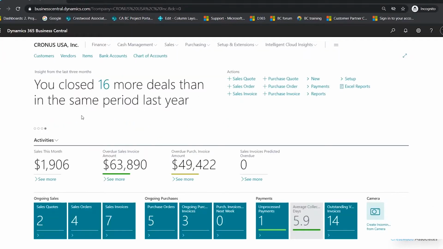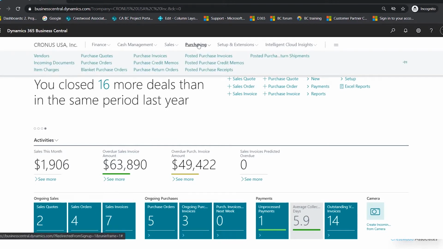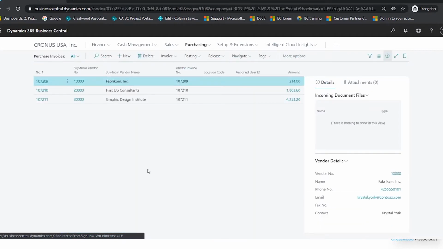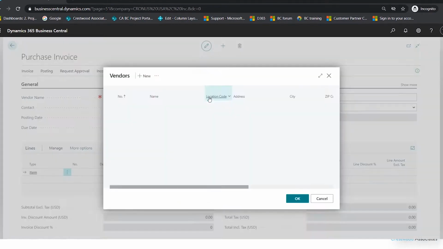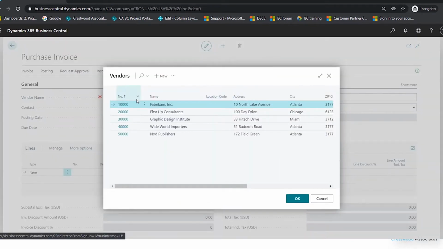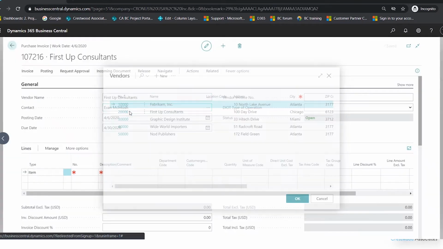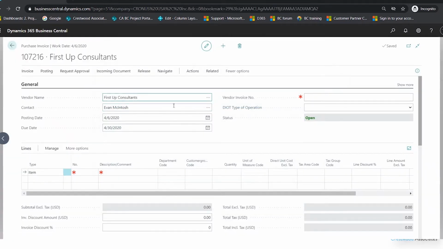I'm starting out on my homepage in Business Central, and I'm just going to navigate over to my purchasing list, and then under purchase invoices, I'll select new. I just need to select my vendor to start out. So I'm going to choose First Up Consultants in this example. And then I have a couple fields I need to enter and then several fields that are optional.